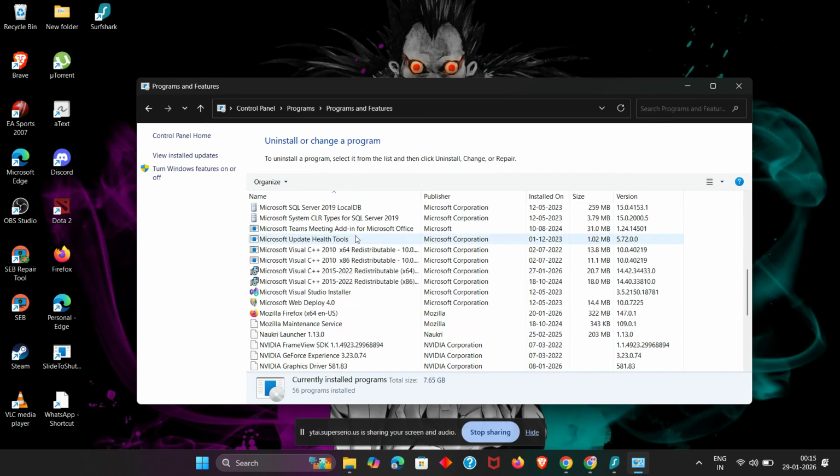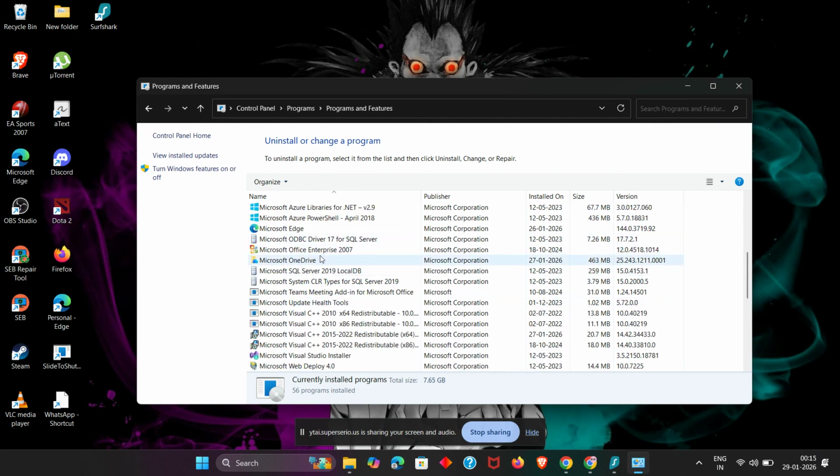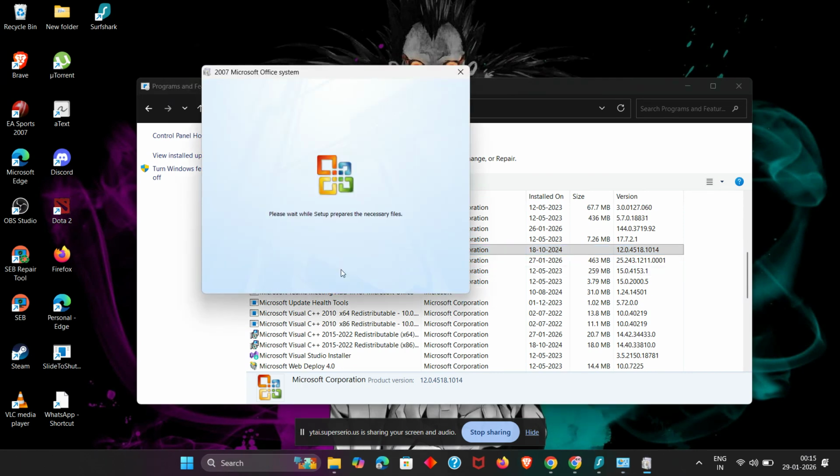Now, scroll through the list until you find Microsoft Office or Microsoft 365, depending on which version you're using. Once you locate it, right-click on it and select Change. This will open the Office Repair window.